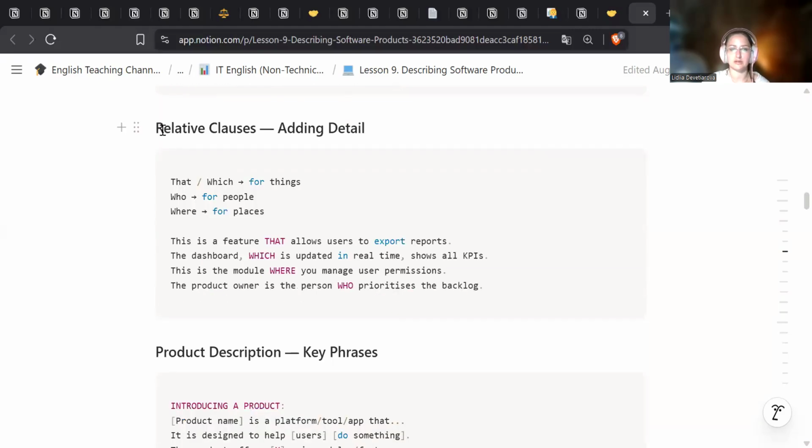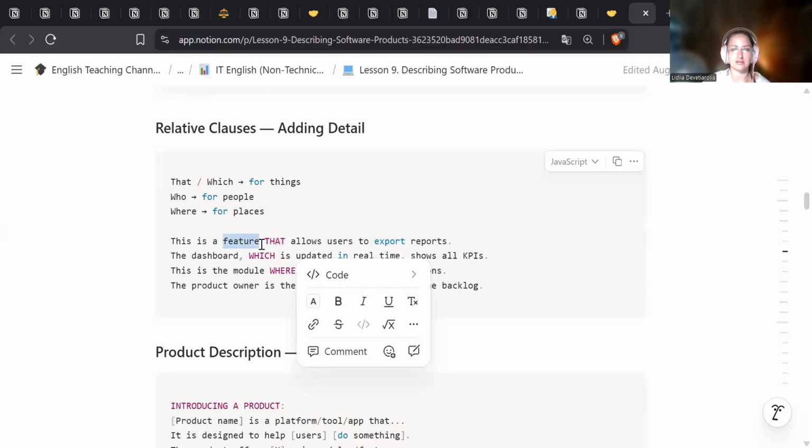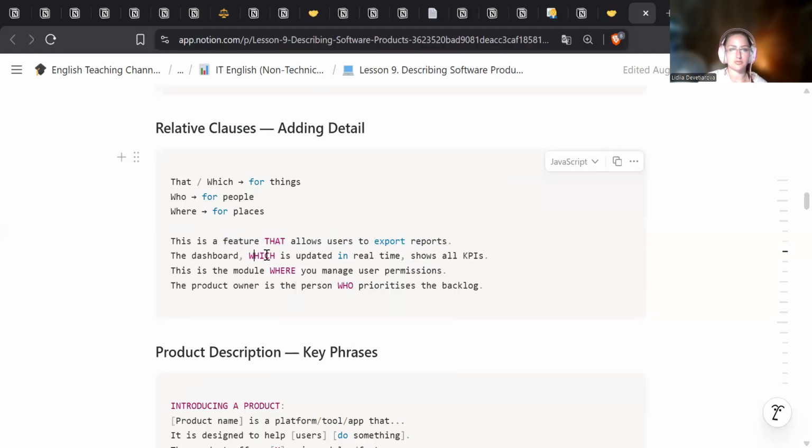And let's go on to some relative clauses when we want to add a detail. That or which are used for things. Who for people, where for places. This is the feature that allows users to export reports. We use that because feature is a thing, it's not alive. The dashboard, which is updated in real time, shows all KPIs. Which is also used for items. The dashboard is an item.